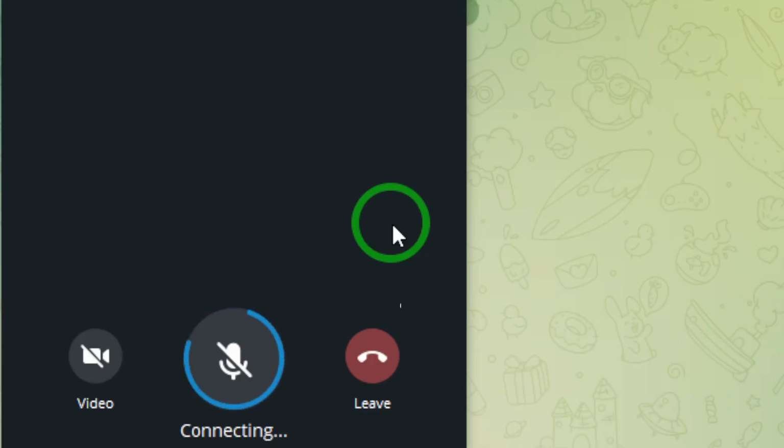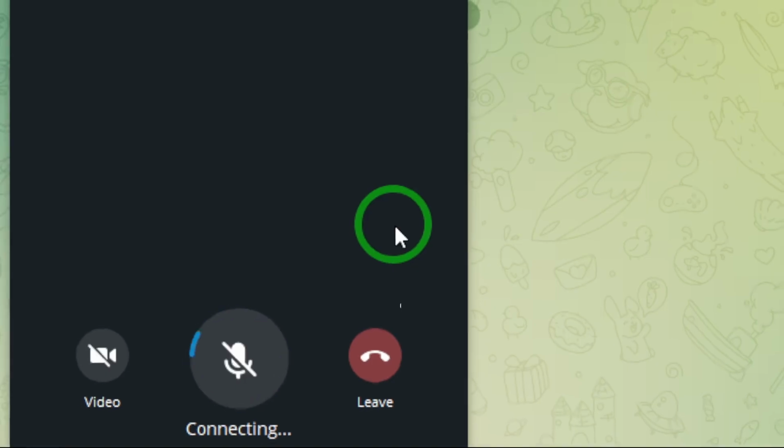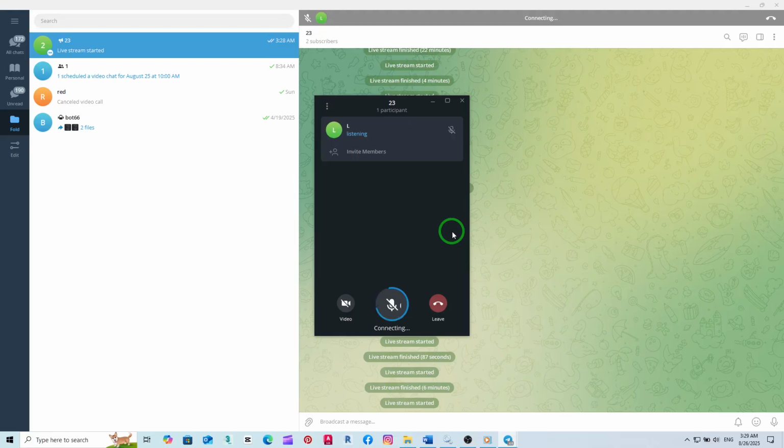And that's it. You've successfully changed your display in a channel video chat on Telegram for PC with the new update. This feature helps you control how you present yourself during live streams and channels, making your experience more personalized and engaging. If you want to switch your display again, just repeat these steps anytime during your live stream session.